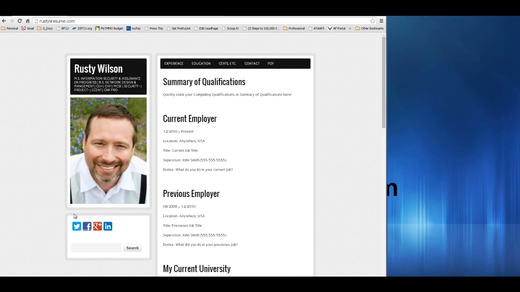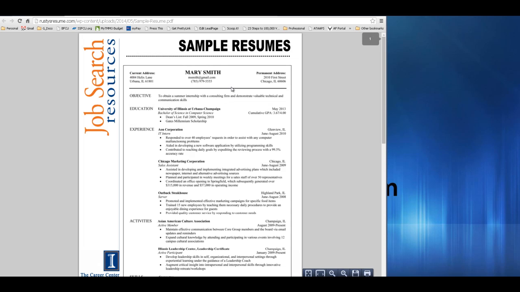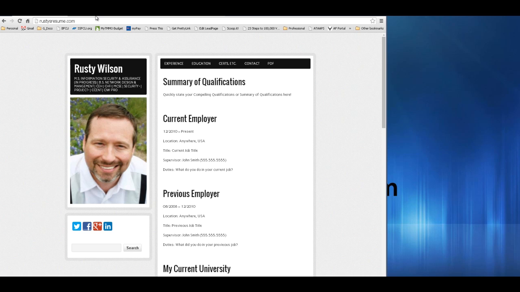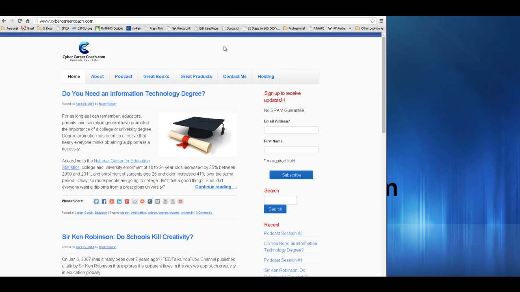So what we've got is the ability to integrate your social networks and upload a picture of yourself. I've also got a place where you can download a sample resume or your actual resume. So this is pretty easy to do, but I'm going to walk you through how we do this step by step. The first thing that we're going to do is we have to purchase a domain name. So let's go through that process really fast.